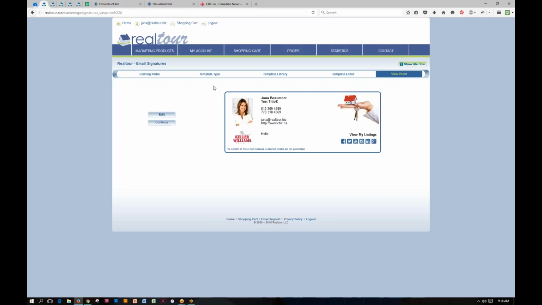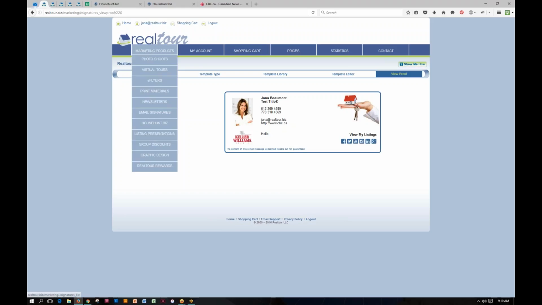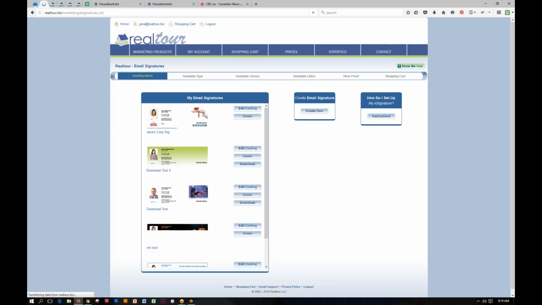Okay. So that was House Hunt, getting to House Hunt from the email signature. I'm just going to go back. Let's assume that I'm happy with my email signature. I would hit continue. It takes me to the shopping cart. Once I pay for it, I can go back to my email signature. I'll go back to one that's already been paid for. On the unpaid one, all I can do is edit it or delete it because I didn't actually pay for it. But let's say here's one that I paid for.